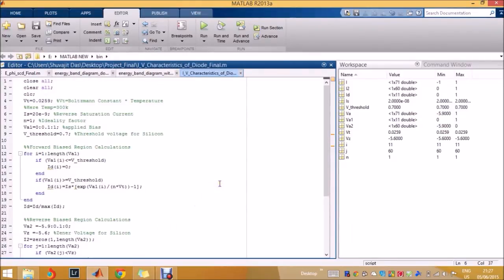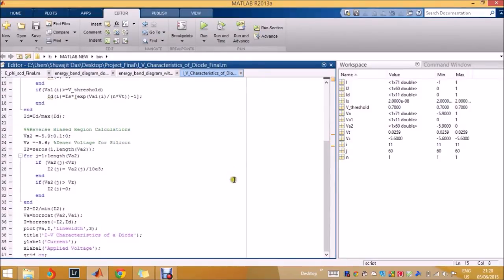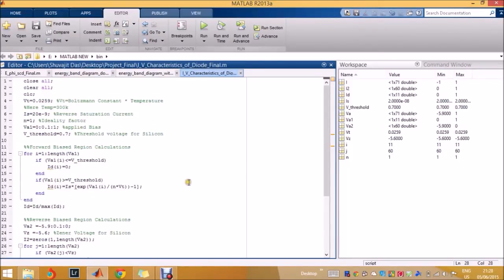This is our final code. Here we have plotted the IV characteristics of a PN junction diode. The material which we have used is silicon with a voltage threshold of 0.7 and Zener breakdown voltage of -5.6. In the reverse bias region we have considered the resistance to be 10k. You can change it as per your likings. So now we will run our code.